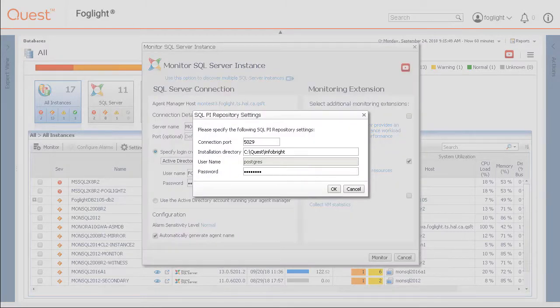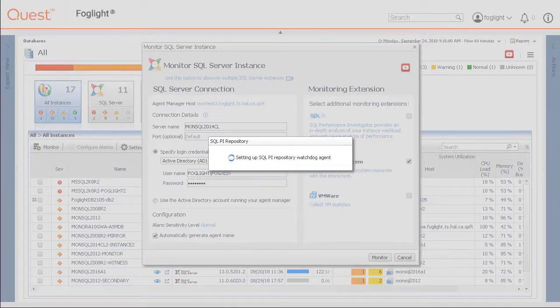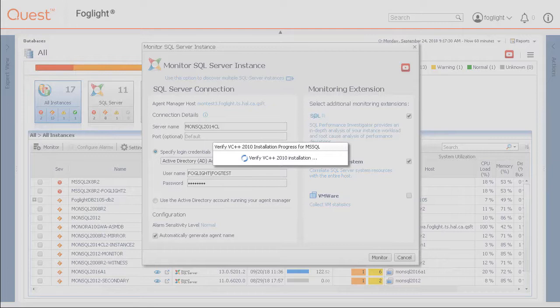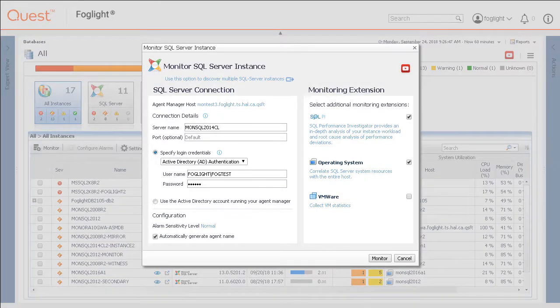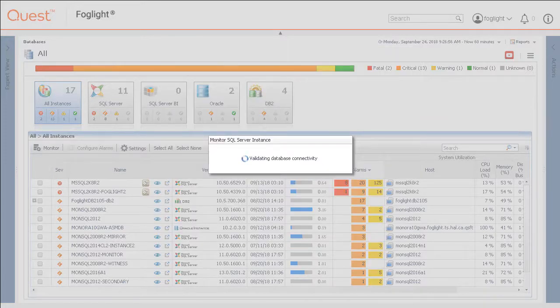When a new PI repository is installed, a pop-up will be displayed to configure the connection port, installation directory, and change the password for the Postgres PI repository database. In this example, we will accept the default settings. Once all of the connection details are in place, click Monitor. The configuration will start up.